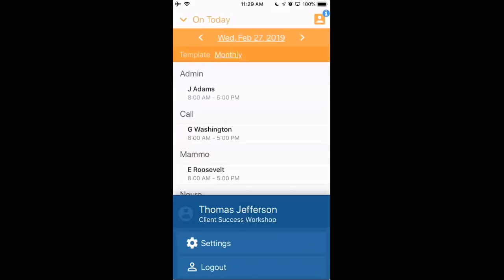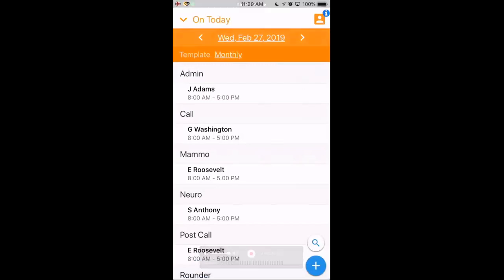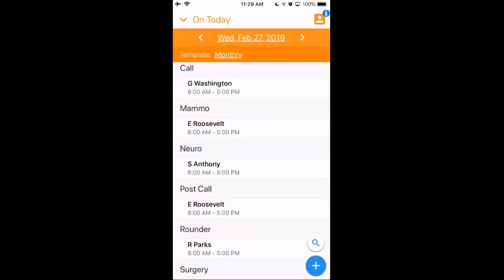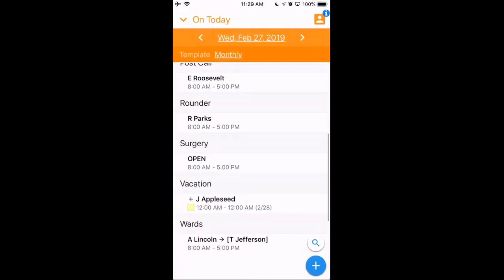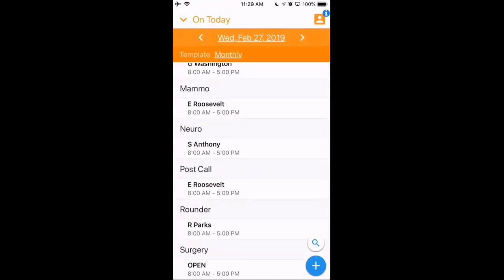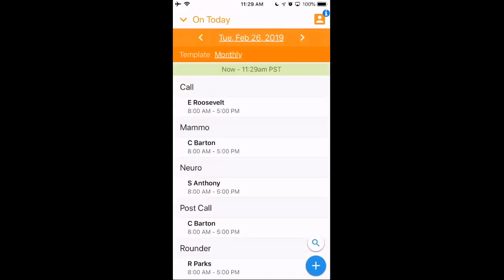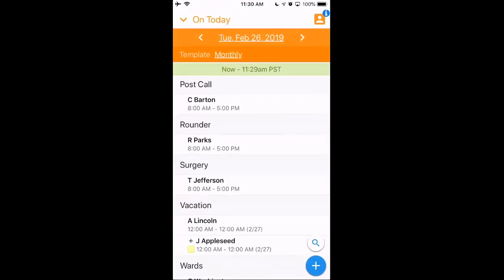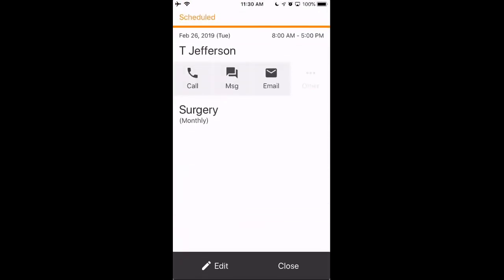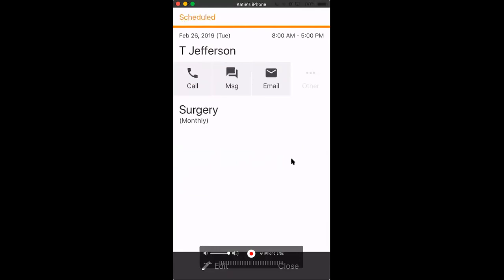So going back, we can view the details of an assignment by clicking on any of the slots we see here. So I'm logged in as Thomas Jefferson, and if I just wanted to view any slot, I could view perhaps the slot I'm working today, which is surgery. So if I click on the slot, I see the time that I'm working. You do have options on the mobile app to communicate via phone call, message, or email, or paging if you are connected to a secure messaging service. You also have the options to edit this event right from the app.